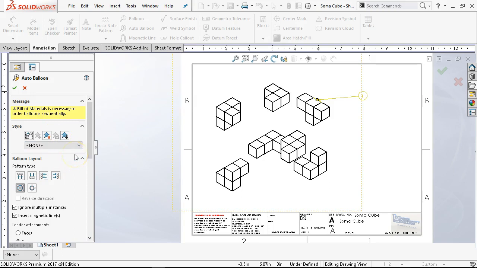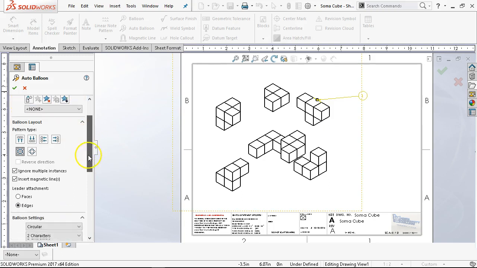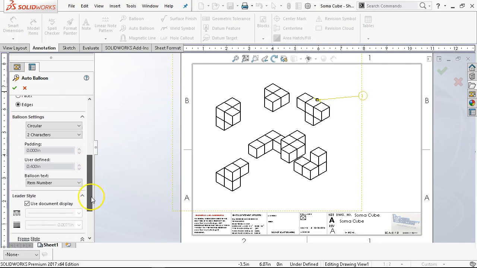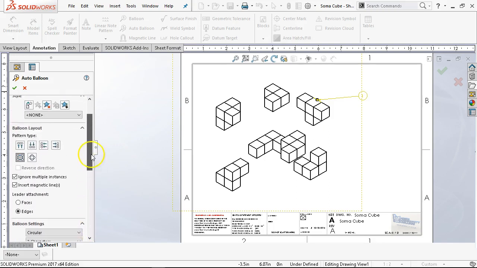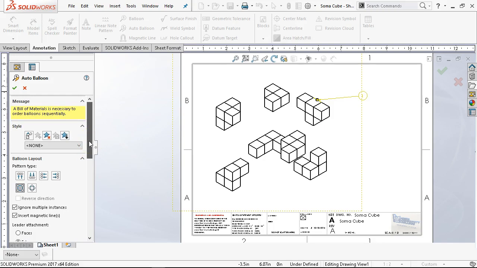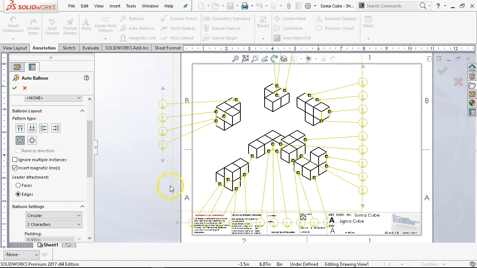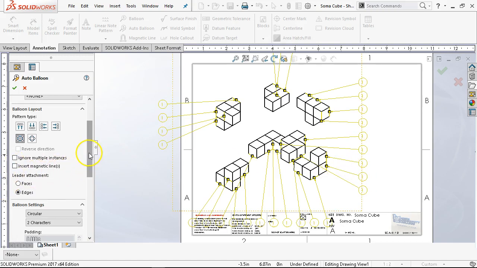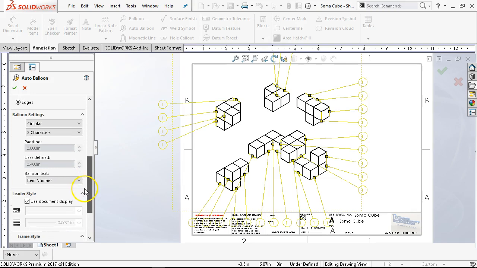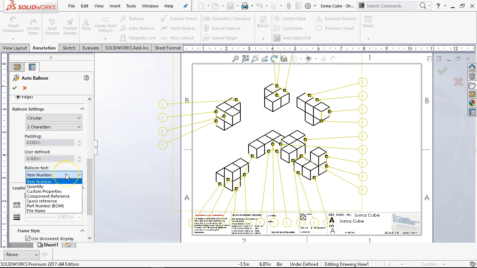Well, it found one of everything because we were at the part level. So faces, edges, and it's not naming or hasn't picked up for ignore multiple instances. Well, if we turn that off, there are lots of number ones because everything is a number one. So when we tell it assembly size, we have the balloon text, item number, quantity, part number, file name.